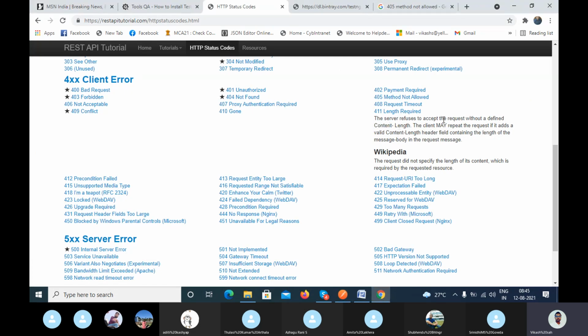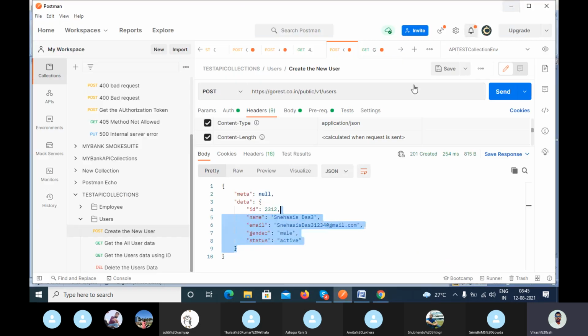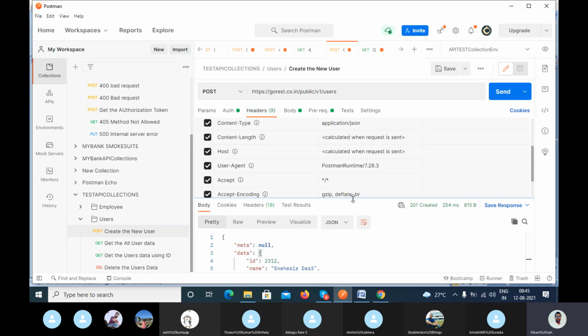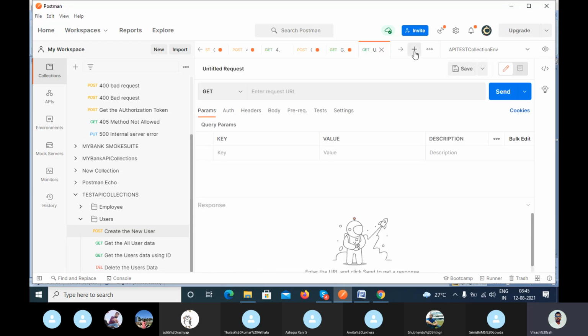The server refuses to accept the request without a defined content length. The client may repeat the request if it adds a valid content length. Here it says the request did not specify the length of its content, which is required by the requested resource. So in real time, if they have implemented it in your project, you can see it whenever we are creating any request.